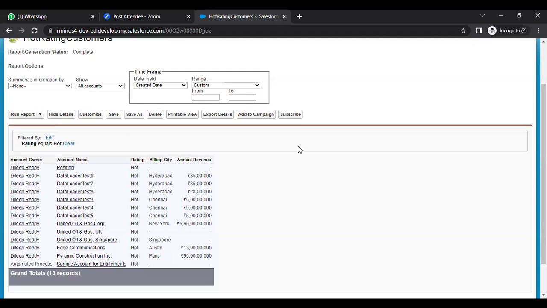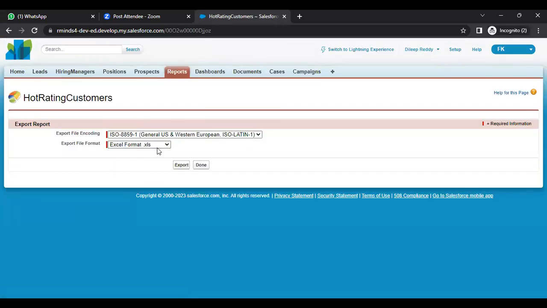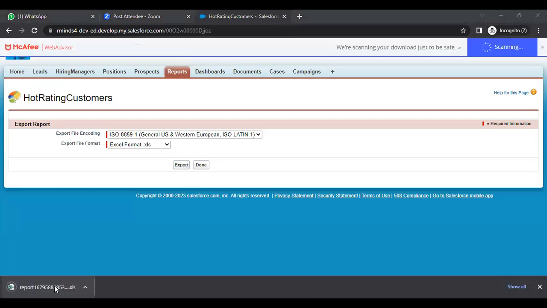Here, if you see printable view, export, there are chances that you may need this report in an Excel or .csv file. You can click on export and this will save. It can be a CSV or XLS file. You can export it and view it or share it wherever you want. Let's do an XLS export. So I have this report, right?